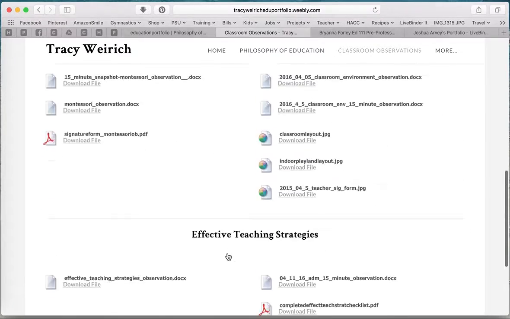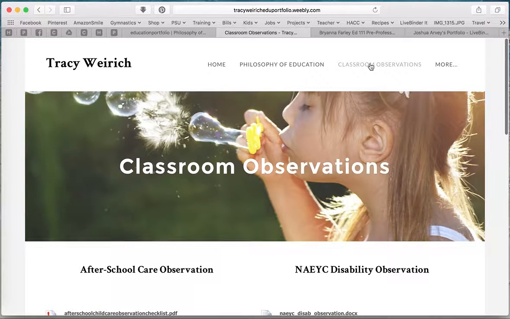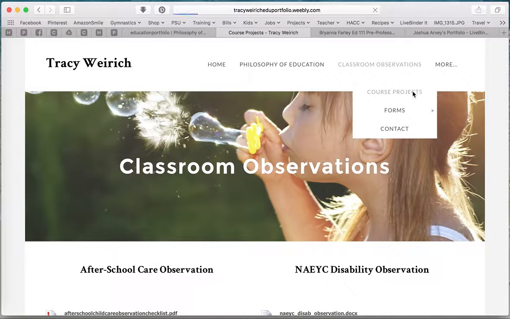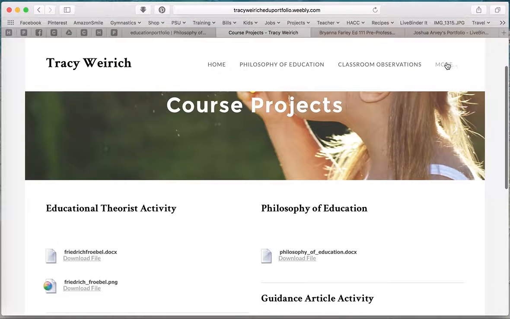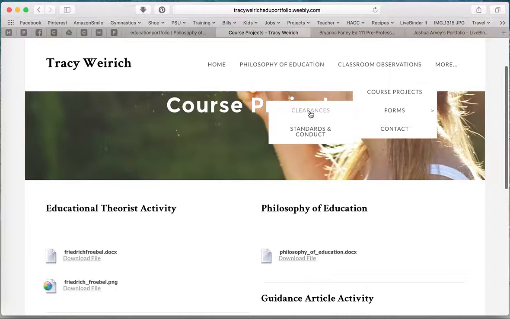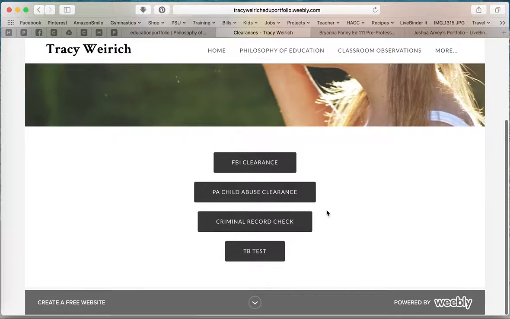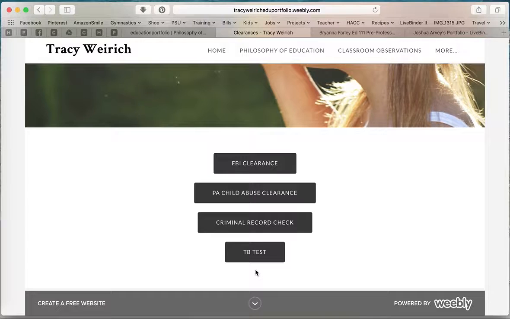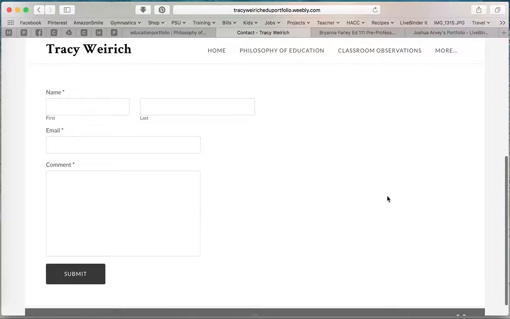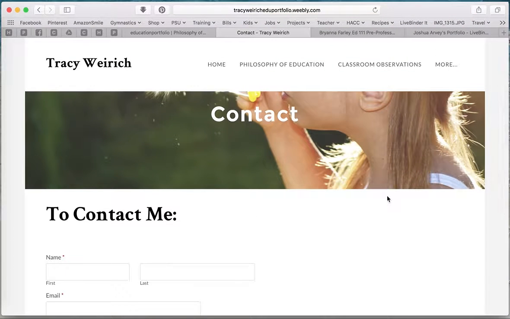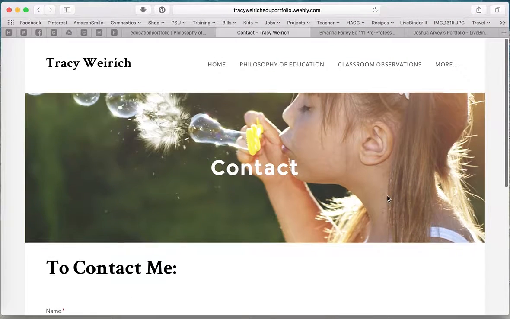And there's her final reflection. She has course projects put in, and there's all of the projects that you had for the semester. And other forms, she has her clearances, her NACCE code of conduct, just right here linked so someone could get to. So she could send this to an employer and they could look at her clearances very simply. And last, she has her contact information, which is nice in case you do want someone to be able to just email you or call you. It's right there listed if you would share this.